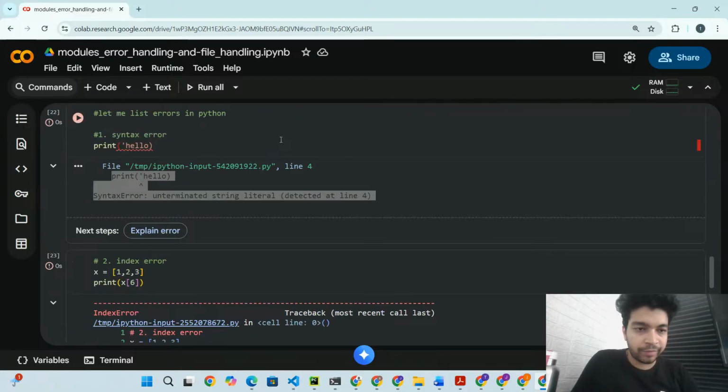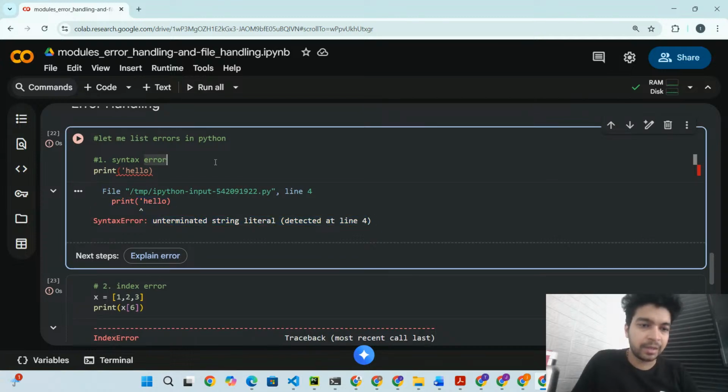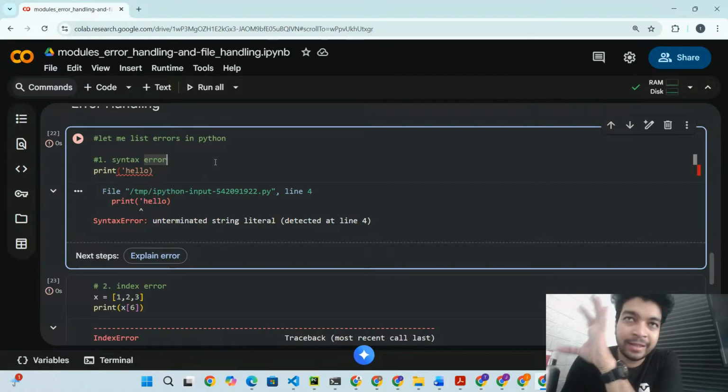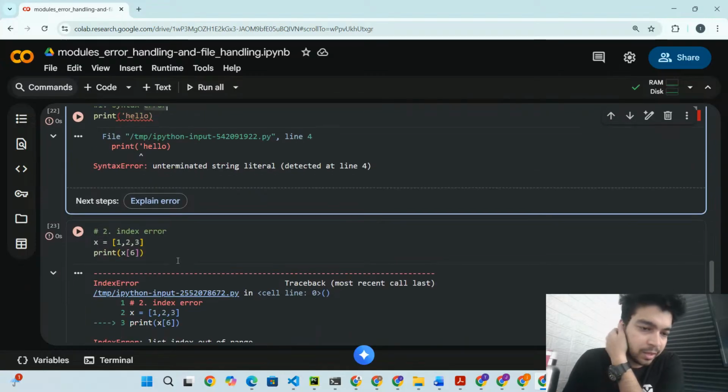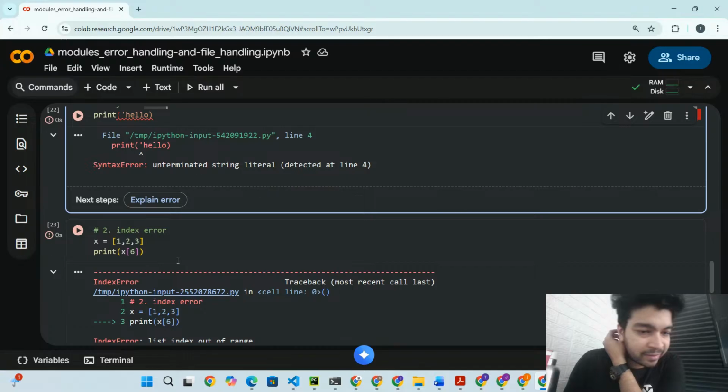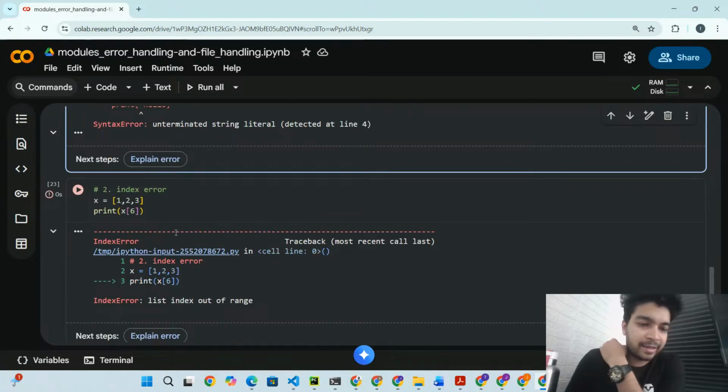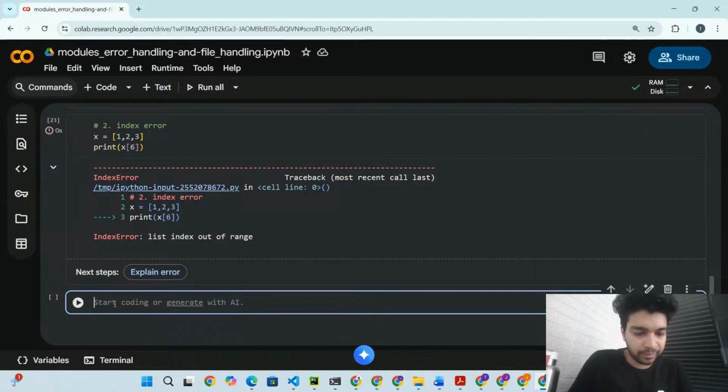Yeah, sure. First you have the syntax error. A syntax error occurs when you have missed a colon or parentheses, when you are not writing according to Python style. Understood? Second one, you have index error. An index error occurs when you are printing something that is not present at that index. I want to print what is at index 6, but I don't have index 6. So I'll get an index error in that case. Is it understood?